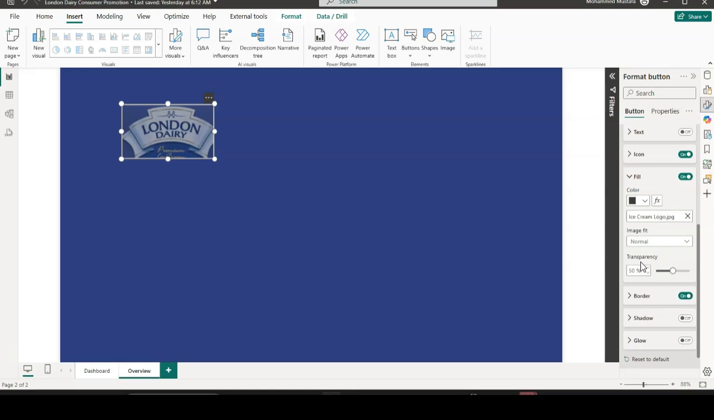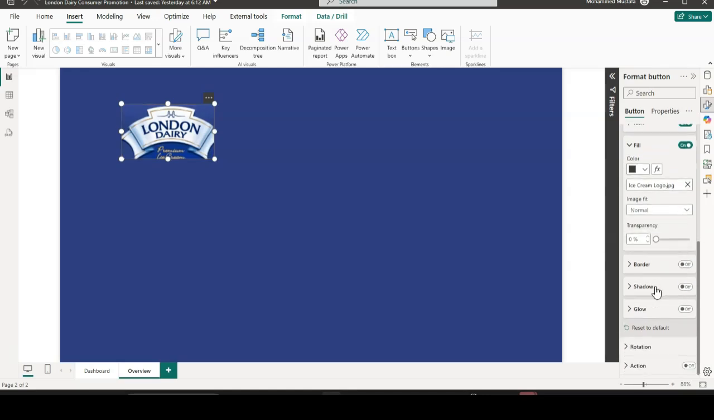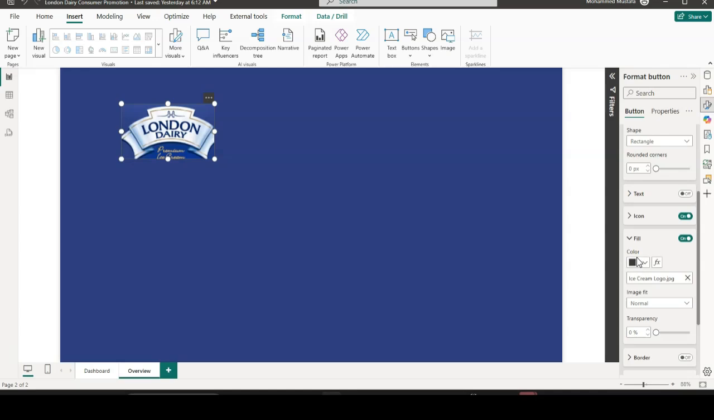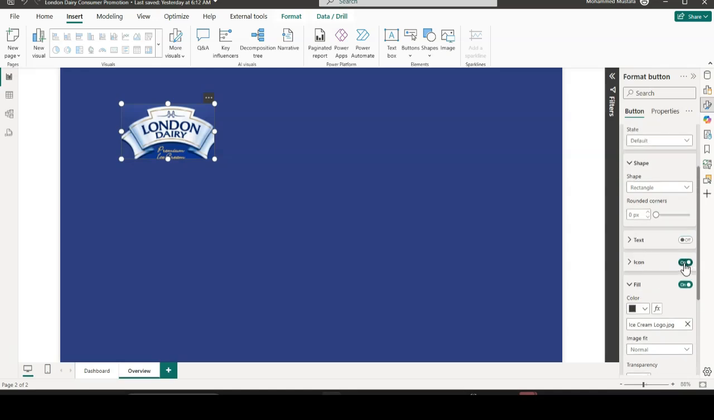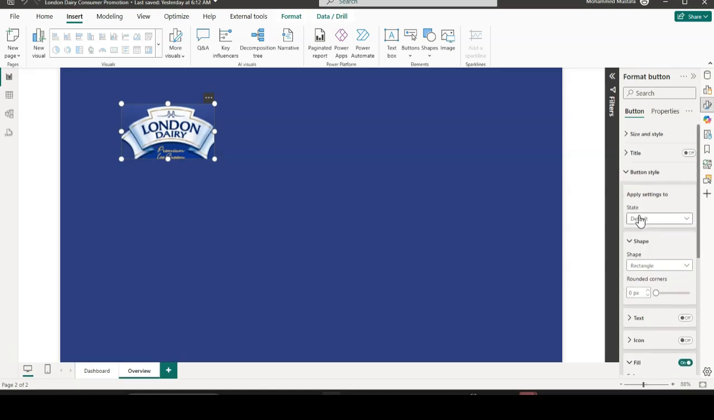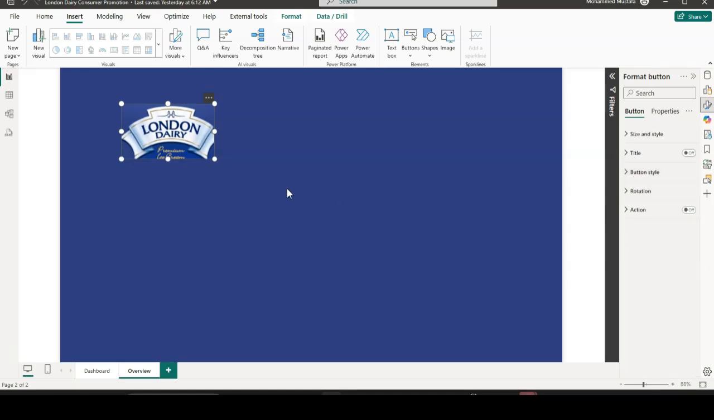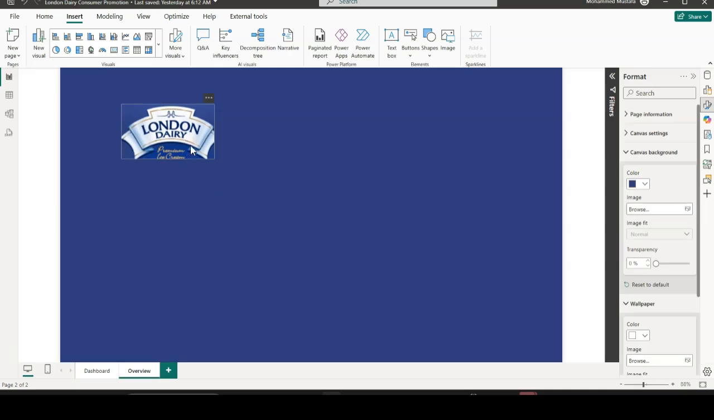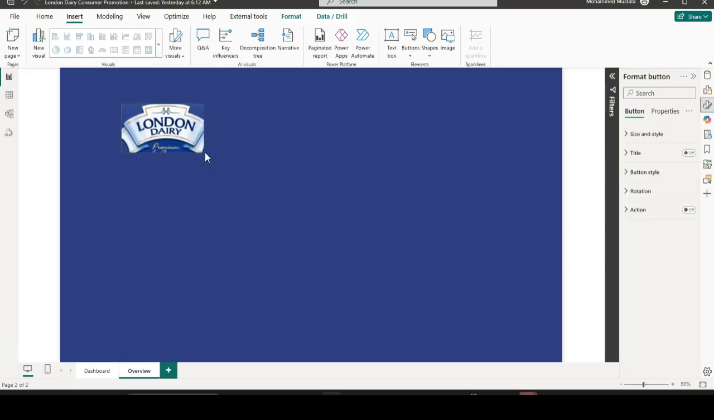Now it says transparency 50%, so let's bring it to 0 and you can see that it's shining out. I don't need the border, so I'll disable this, and let's see if we can do anything. We'll turn off the icon as well, and I think that's enough. Let's resize this and see if it fits.